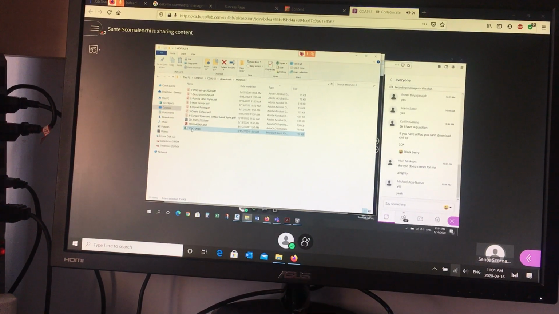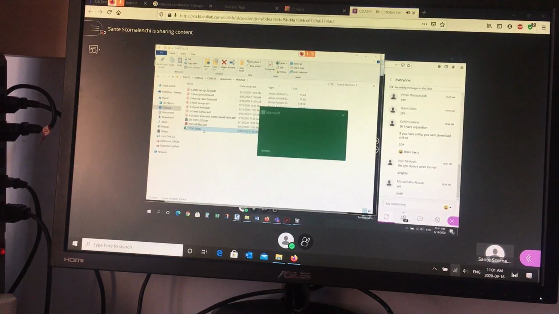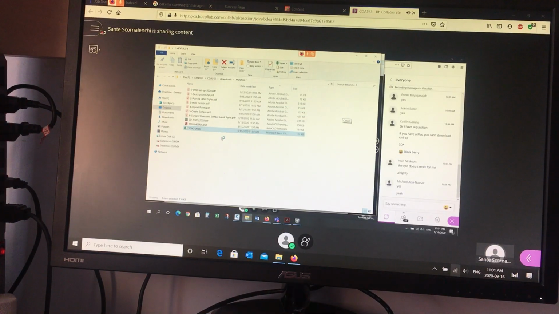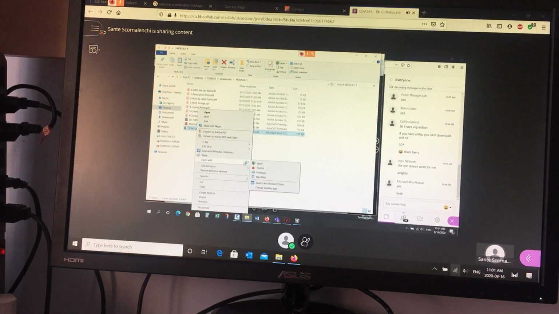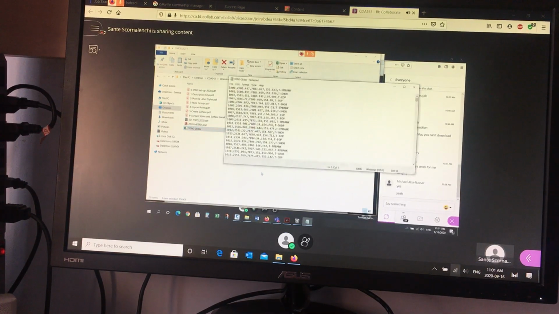Take a look and then get out. If you do open this, it's a CSV file. If it doesn't open with Excel, you can always ask it to. So if it didn't open with Excel, you can right click and say open with. You can choose Excel or you can choose Notepad. If you look at it in Notepad, you'll see exactly what I'm talking about.